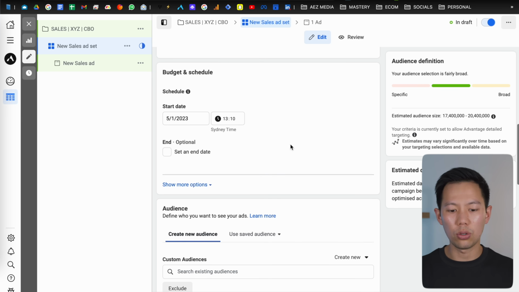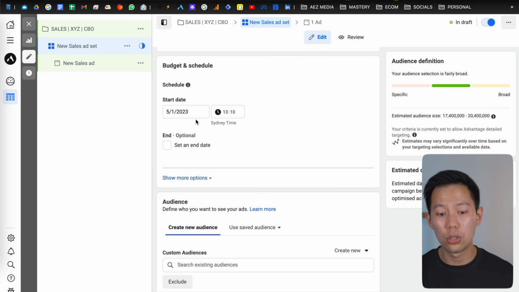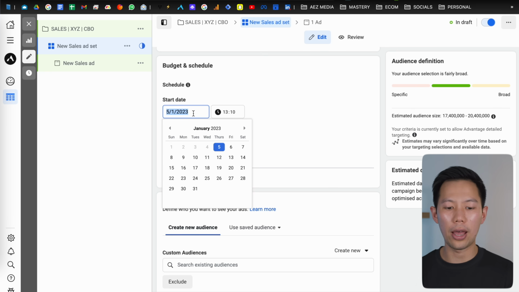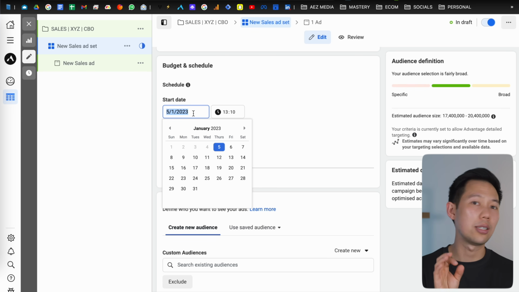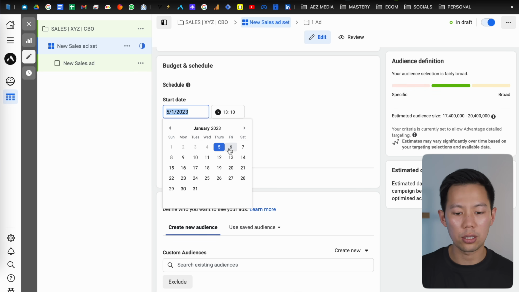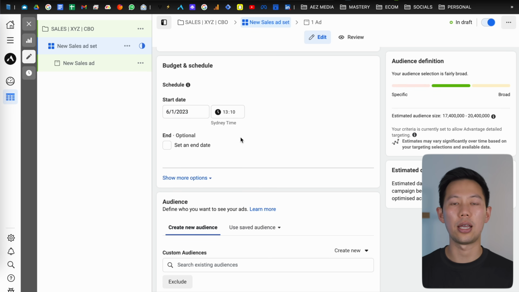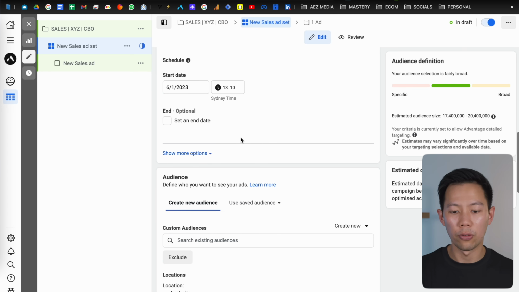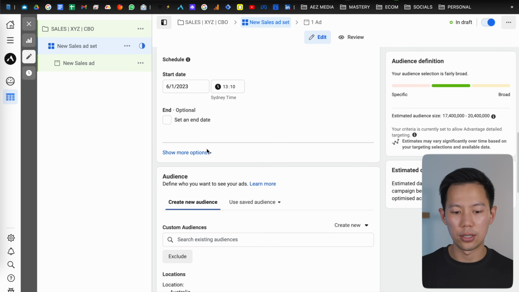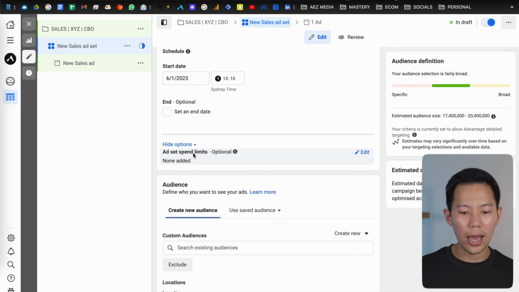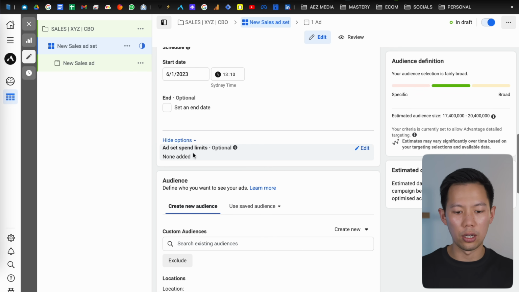So budget and schedule, we kind of already touched on that. What I like doing though is do not go live immediately. I always like scheduling the ads to go live the next day, unless it's really urgent. But I like to go live on the next day just to ensure that the budget pacing is smooth and that the ad has time to be approved before it's actually live. If this is your first ad, it might take a while to get your ad approved, just a heads up. And then you can add any ad spend limits through the hidden drop down here.